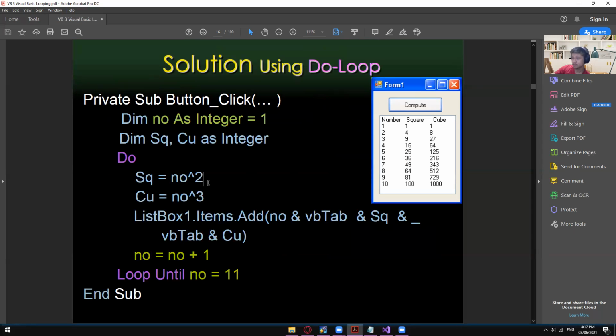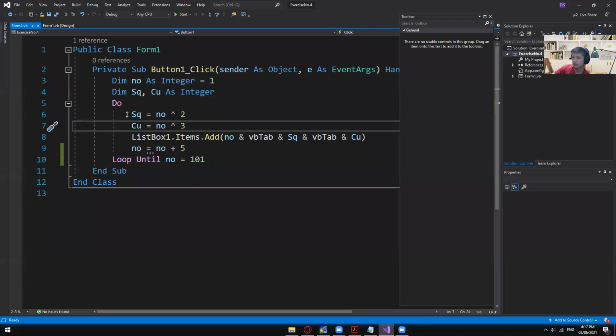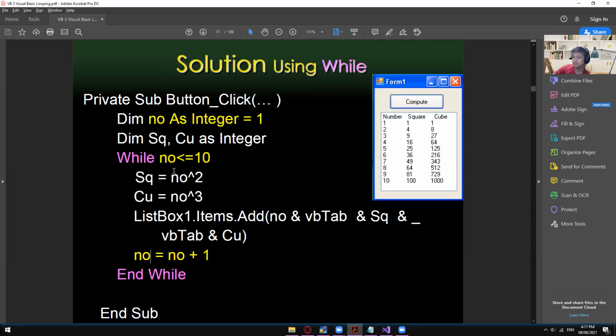So here's the solution. Okay, you can just copy that one and then make some changes if necessary, especially if the names of the components are not the same. Okay, and then here's the solution using while. Because the one that we were using before is do loop until. But this is the syntax or the code for the while structure.